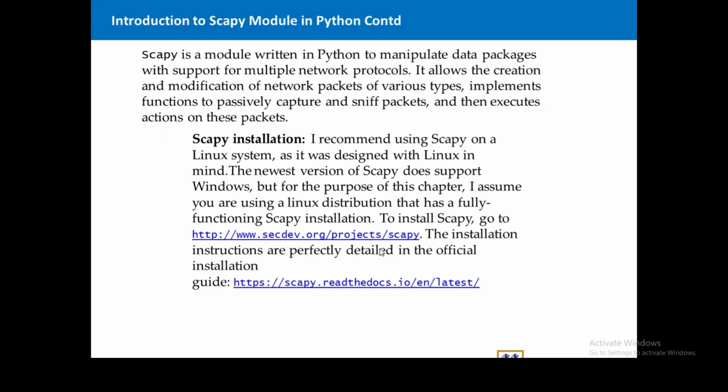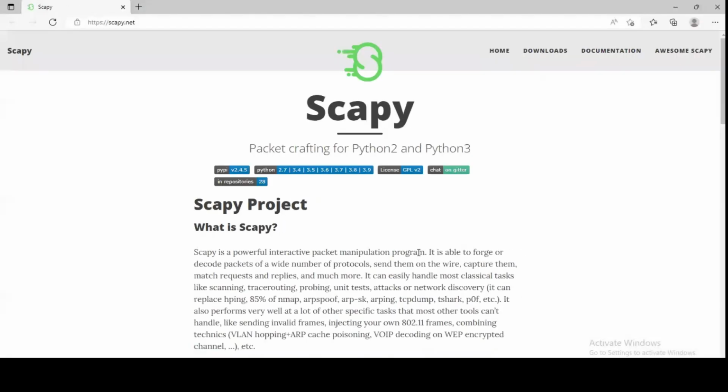It allows the creation and manipulation of network packets of various types, and implements functions to passively capture and sniff packets, and then execute actions on those packets. So for you to install Scapy, you need to go to this website, secdev.org project. This is where you get the instructions on how to install Scapy.